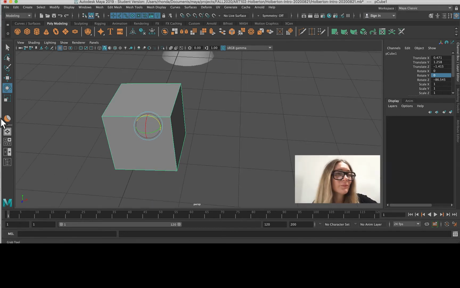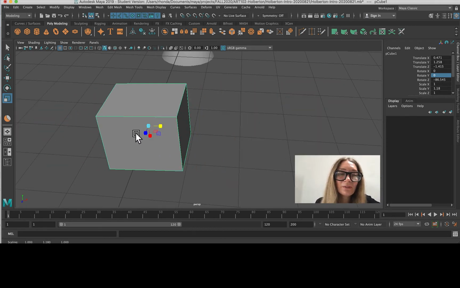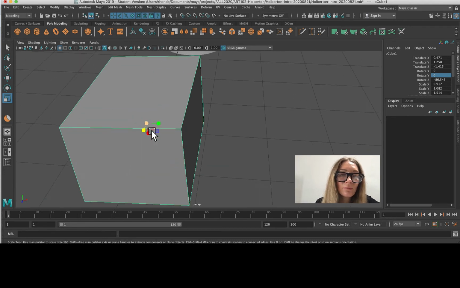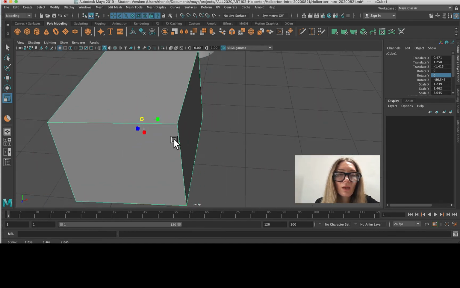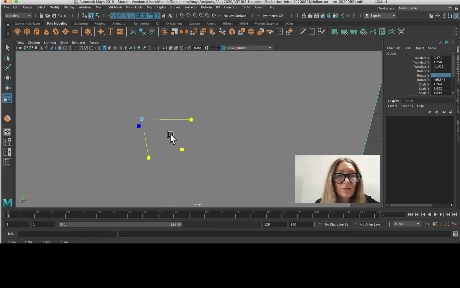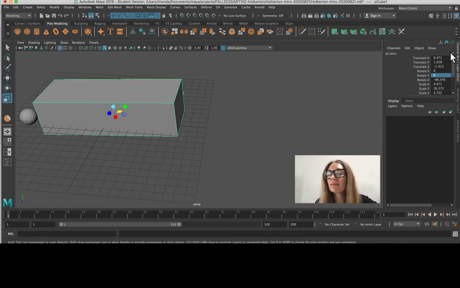Rotate, scale. So I can either click my scale button or press R for scale, and same thing, you can scale one axis at a time. Or you can grab the center and do a uniform scale. Or you can scale 2 axes at a time. All right, so I'm going to set this scale back to 1, 1, 1.